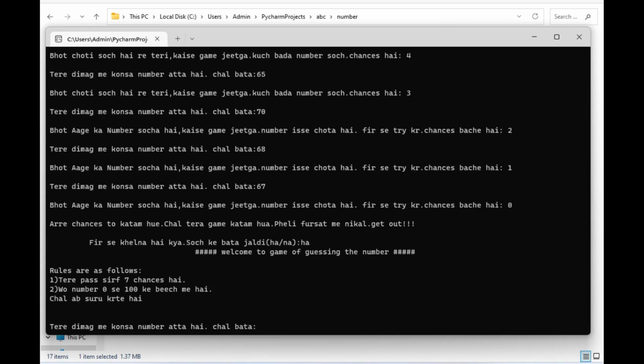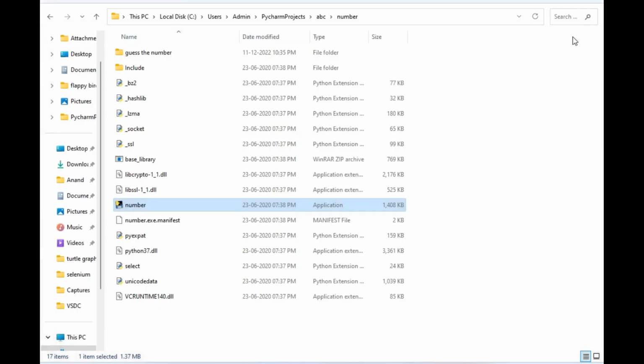So you can make this executable file and directly share it with your friends and enjoy the game with them. So this was our simple demo of creating the guess the number game.